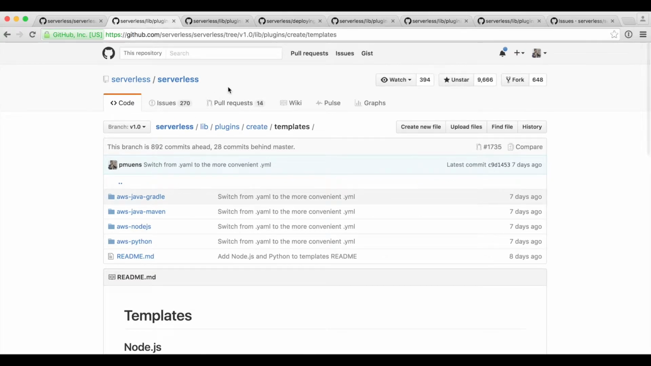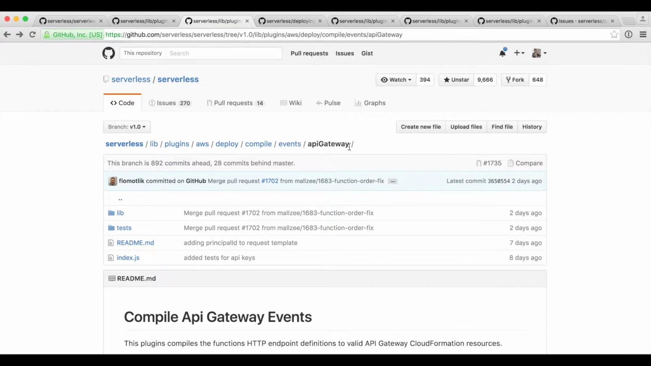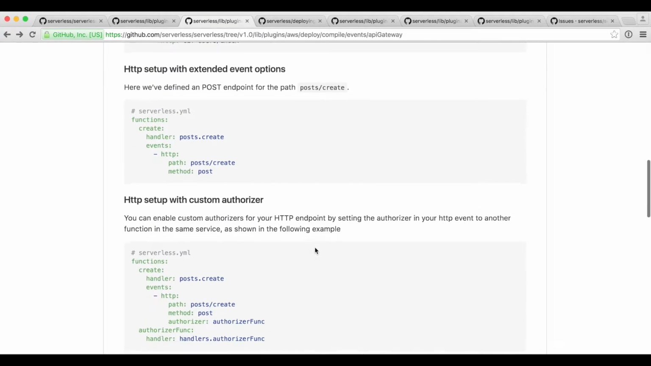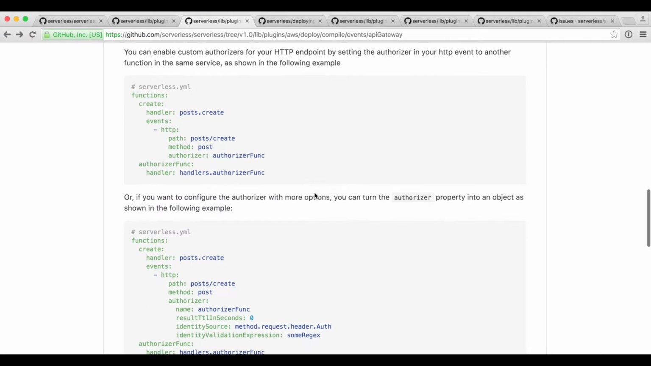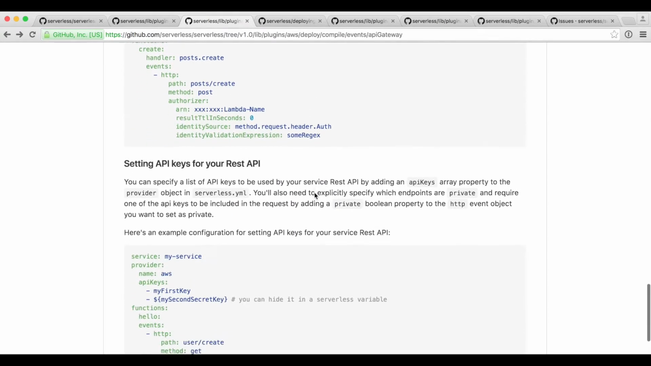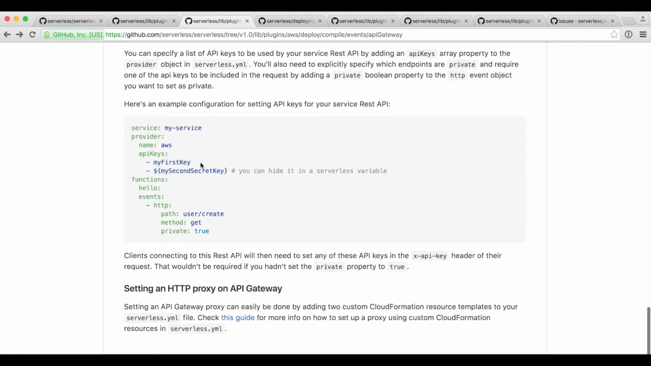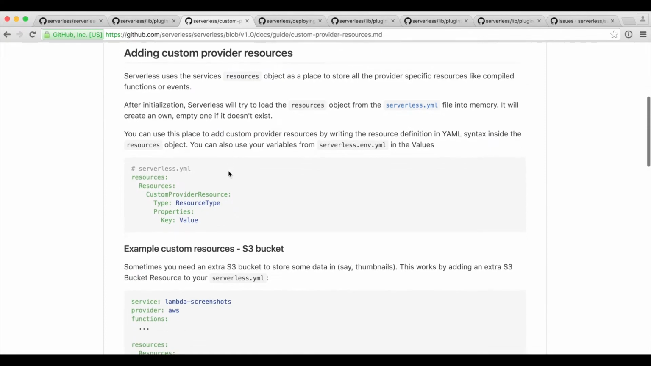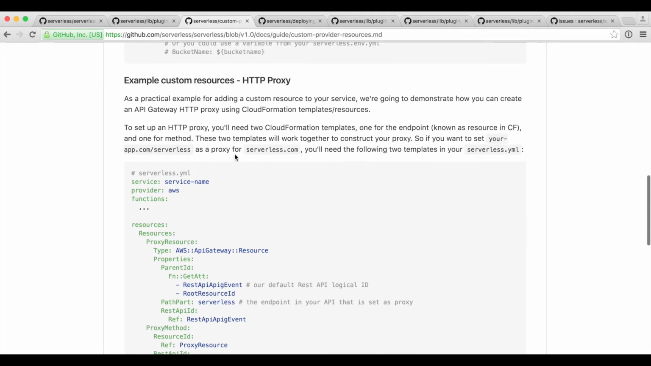Next up, there are some new setups and configurations for API Gateway. If you go to the API Gateway plugin documentation, you can now read how you can set up custom authorizers, for example, how you can set up API keys for your REST API, and there's even a guide on how you can set up HTTP proxy on API Gateway, which you can see here.